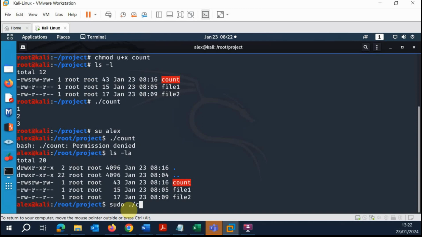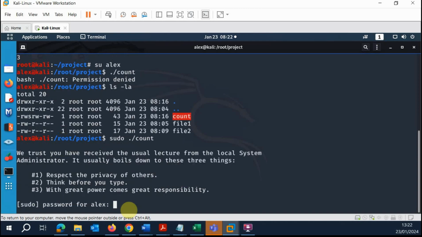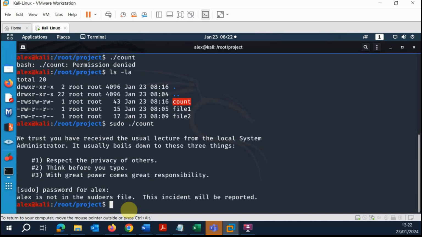count, put the password for Alex. Again, it tells us Alex is not able to run this file. So Alex is not a sudo user, therefore Alex cannot execute this. Let's try one more thing.